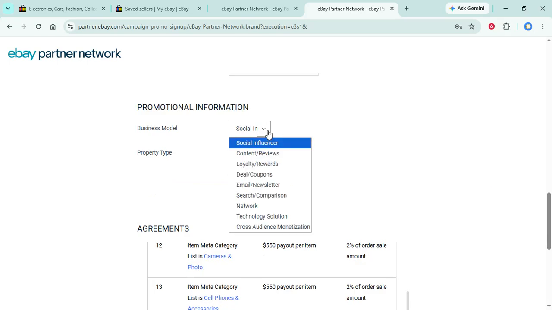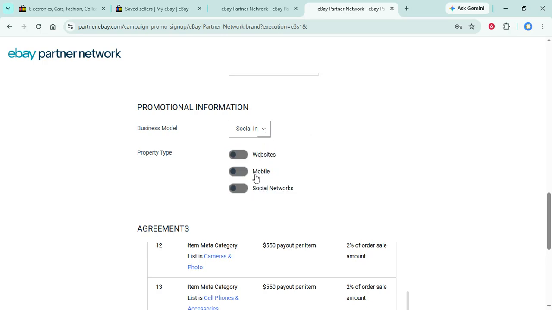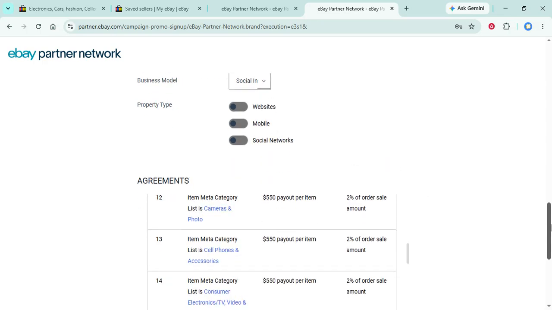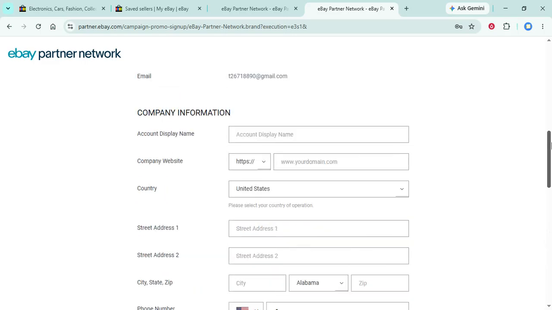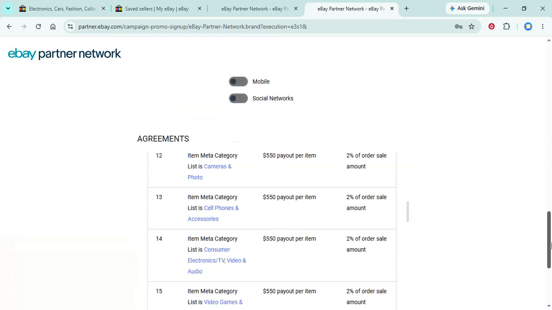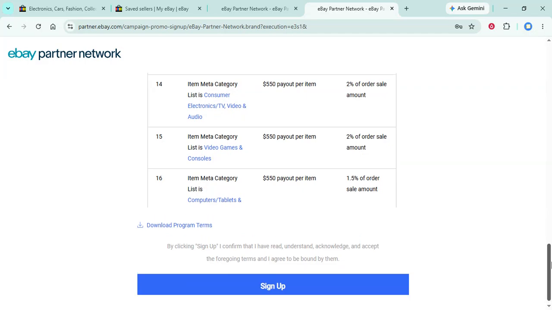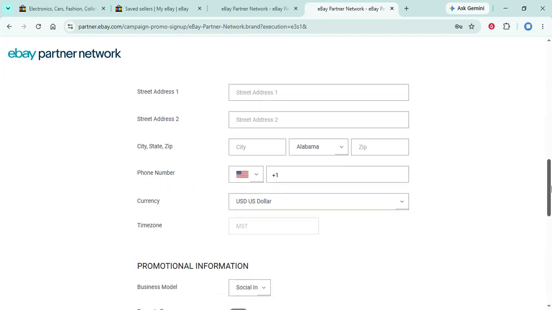Following this, you'll need to enter your company information and promotional information. If you're an individual without a company, you can simply enter your personal details again. For the promotional information, eBay will ask you to describe how you plan to promote their products. This could be through a blog, a social media channel, or another type of digital platform. Be as detailed as possible to give eBay a clear understanding of your promotional strategy.